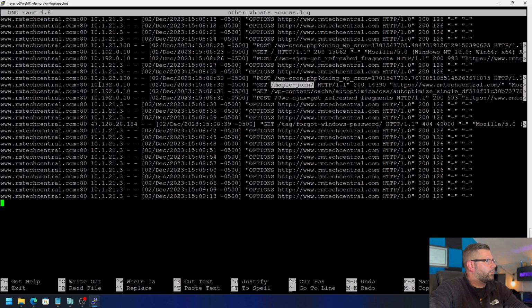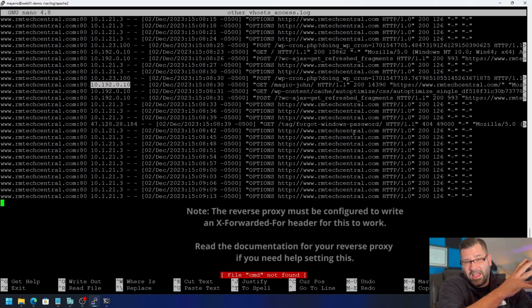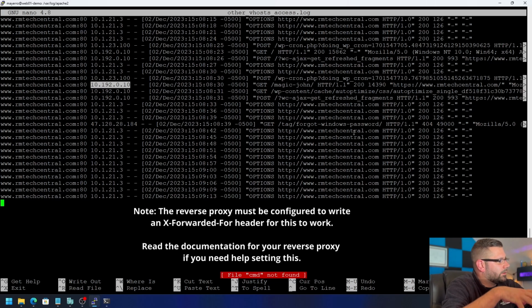You see how now we have the actual IP address. We have the X-Forwarded-For header being logged in the Apache web server at this point. So that's all you have to do.